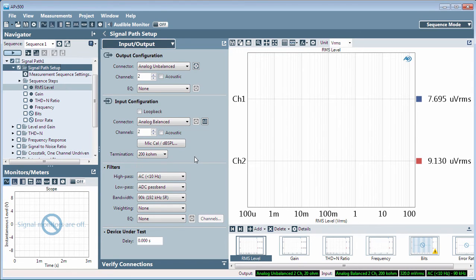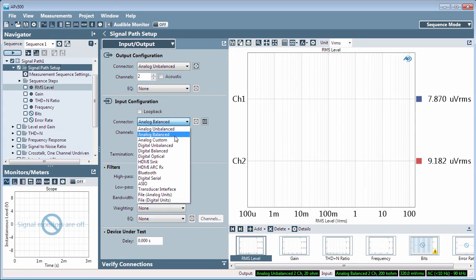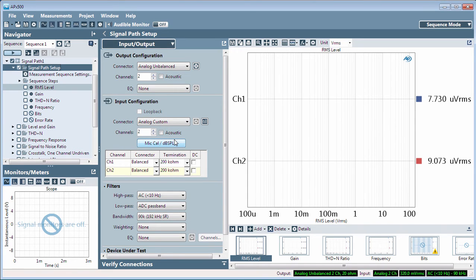Most circuits are best measured using high impedance inputs, with 100 kiloohm or 200 kiloohm input termination. However, your device under test or test case might specifically require an input termination of 600 ohms or 300 ohms. The input connector menu also provides a custom selection. In custom, you're allowed to choose different connectors, termination resistances, and coupling settings for each channel. More on coupling in the input filters video.